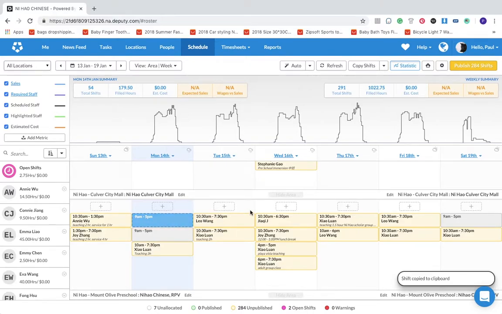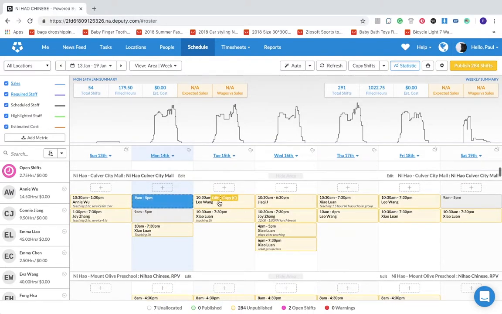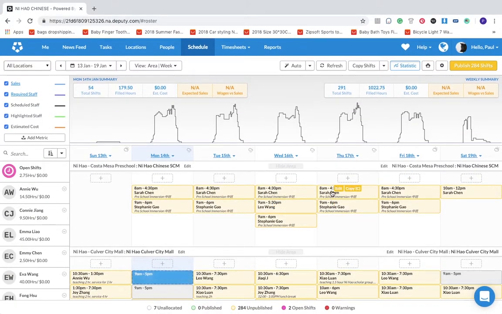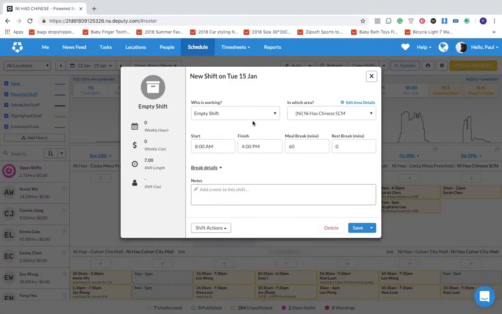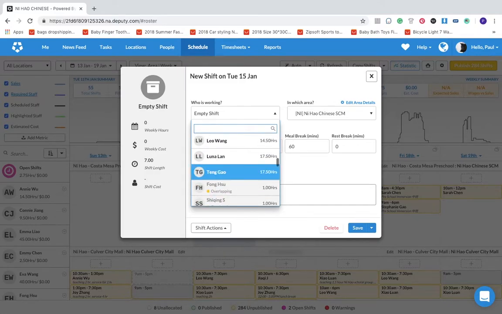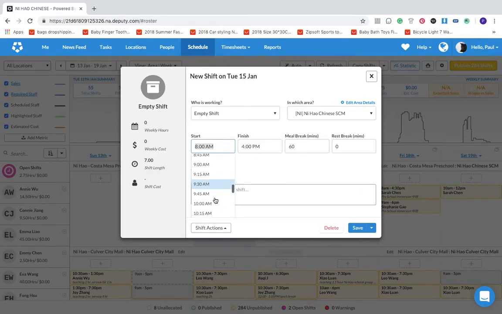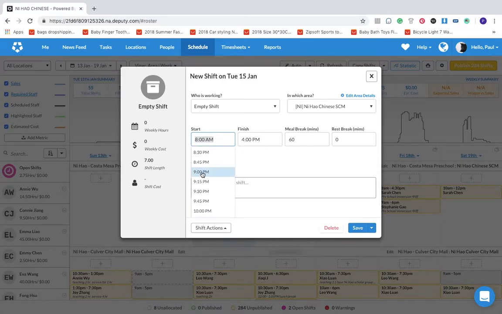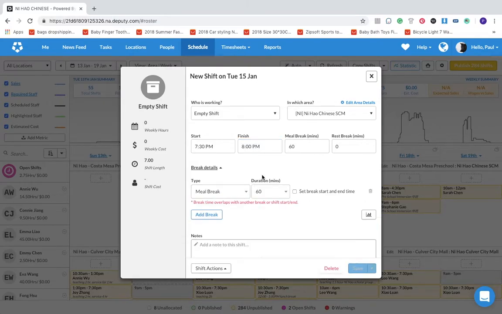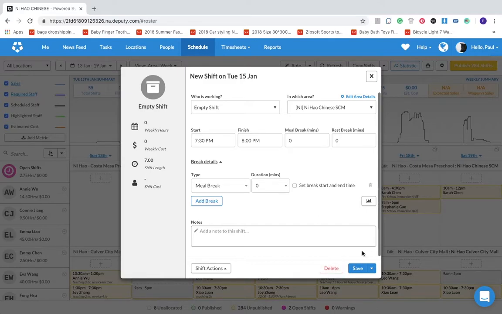Sometimes you will see it directly. Let me just create a shift for Sarah. It shows overlapping. I'm going to change the shift and create our own shift like here, changing the AM to PM, checking the break time and new break time, and hit save.